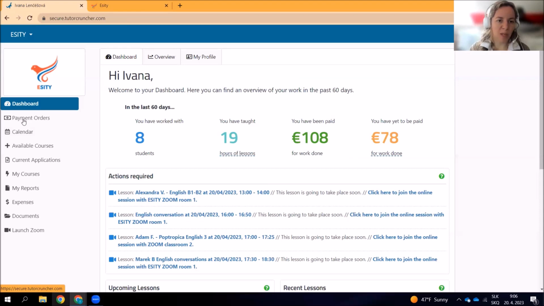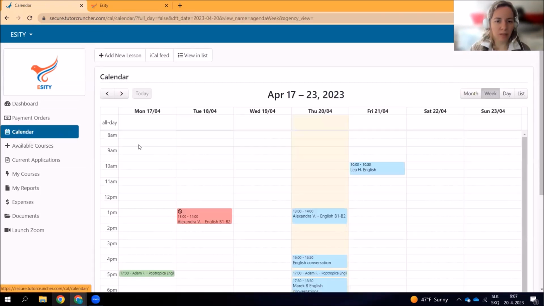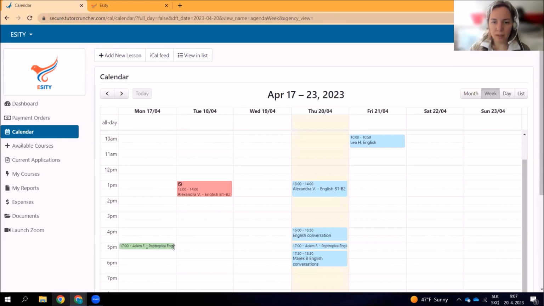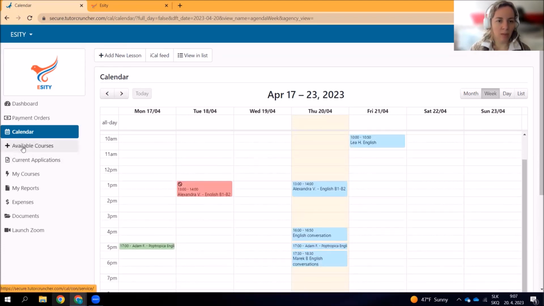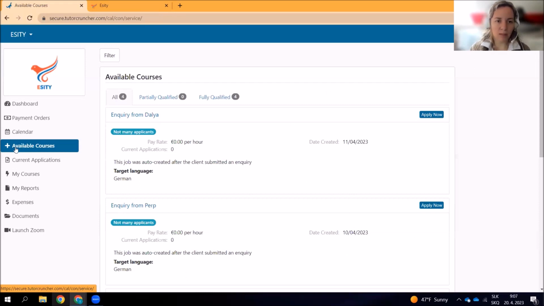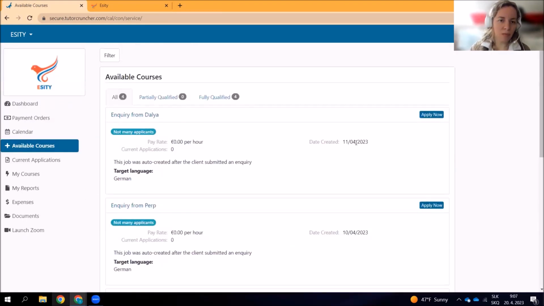Under the dashboard, there are payment orders, which means your monthly payments. In the calendar, you can see your lessons. There are upcoming lessons, canceled lessons, lessons that are for you and your students. Available courses are the courses that you can apply for if you want to get a new student. All new students are here. So there are inquiries, for example, which you can apply for.